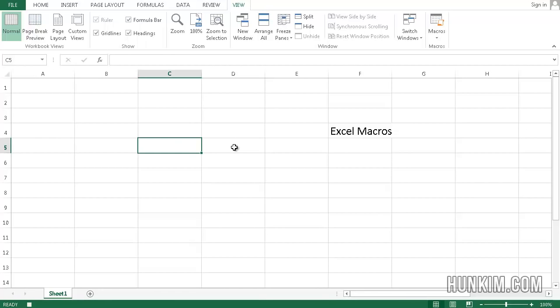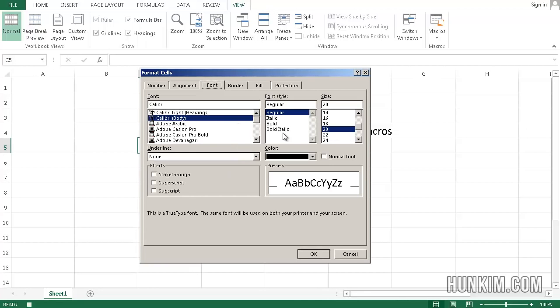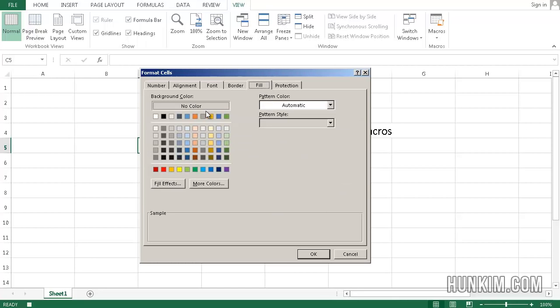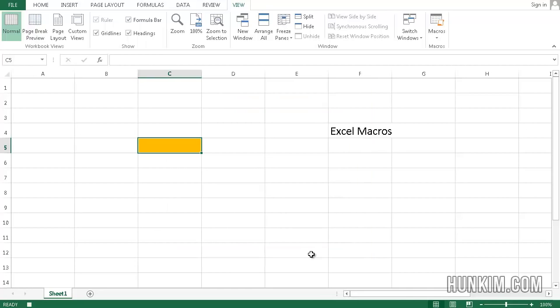I'm going to change the formatting. I'm going to press a keyboard shortcut, Control-Shift-F. It opens up the Format Cells dialog. I'm going to change the font to bold italic, and I'll change the fill. I'll make it orange. Click on OK. So I successfully changed the format.